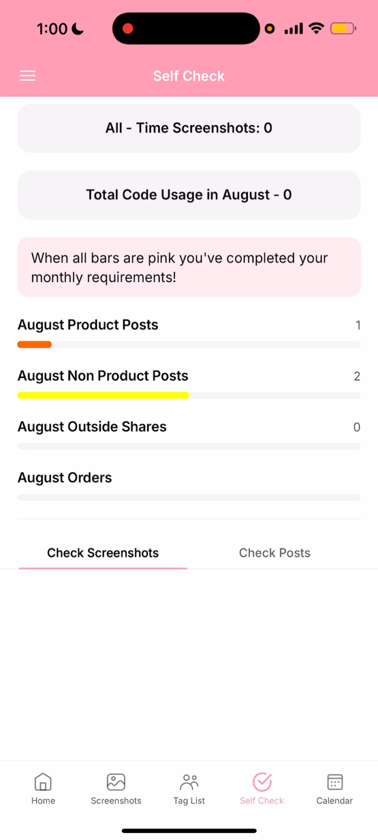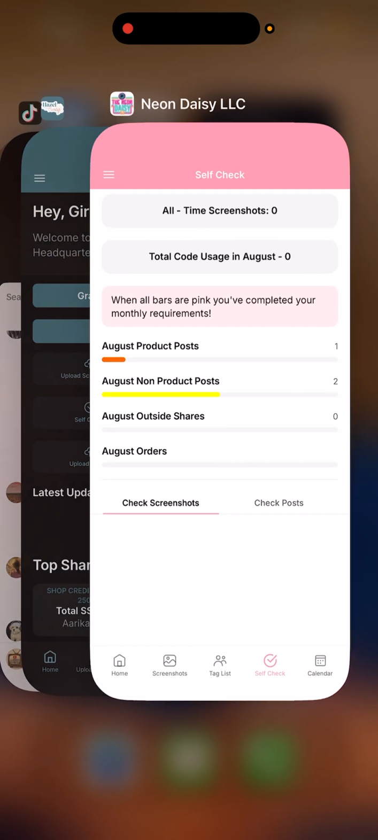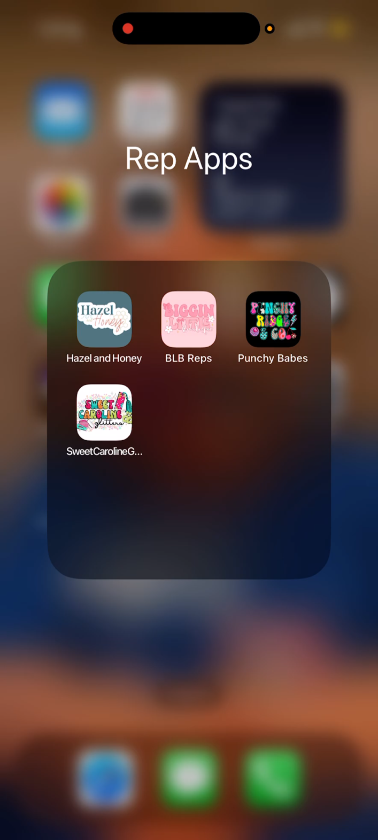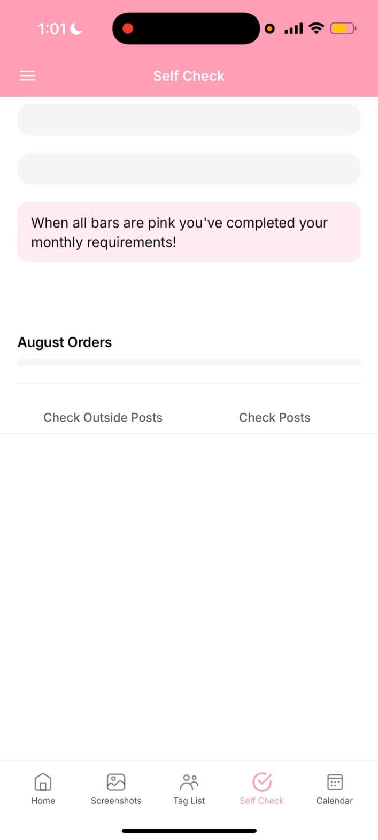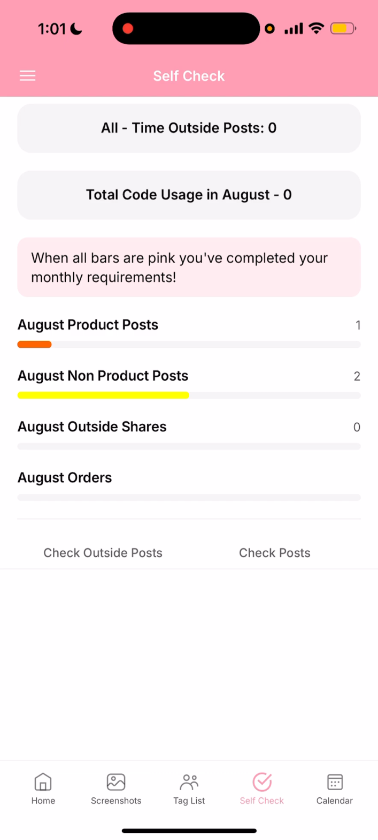At the top, it shows all-time screenshots. I just changed that to outside posts, but I haven't closed and reopened the app. So that's important to note. If I make a change while people have the app open and it hasn't been long enough for the app to adjust, usually about 30 minutes, it's going to show the old things. So for funsies, we're going to close and reopen the app. Oh no, I have so many apps. Go back to self-check, you'll see that it already changed to all-time outside post.